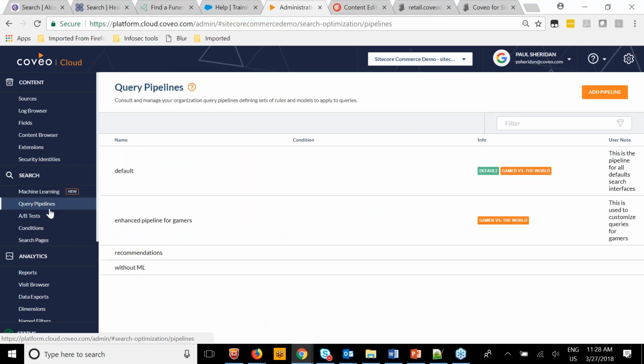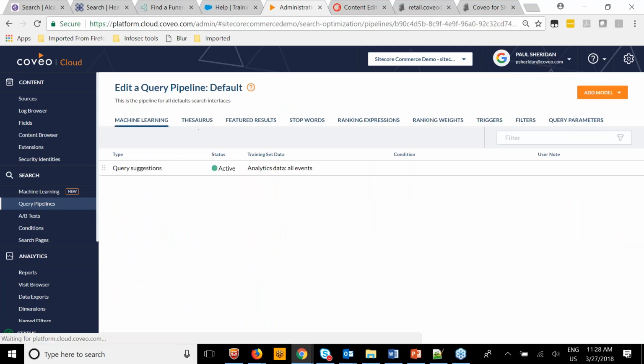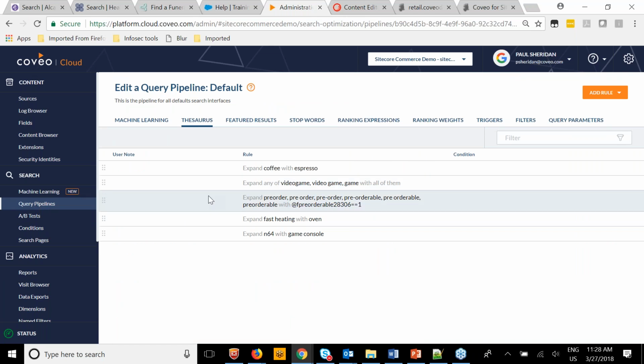Taking this information, of course, and taking action on it is the sort of thing that often you will do in what we call our query pipelines. Query pipelines are just a set of business rules around search, kind of similar to the rules that I showed you in the Sitecore interface. But this is also where you can define things like synonyms. So if, for example, you're noticing that users are searching for the word espresso on your site, and in fact, you have a lot of information about coffee, but nothing about espresso, it might make sense to define a synonym like this.